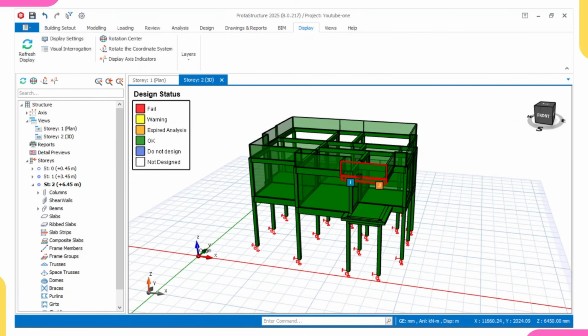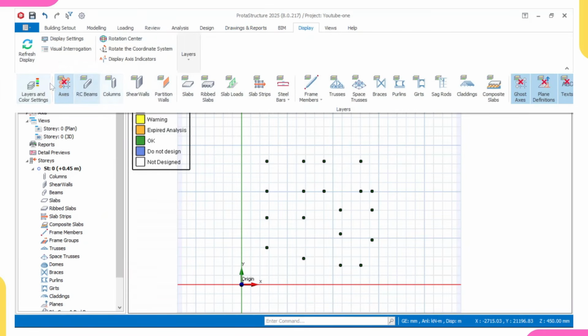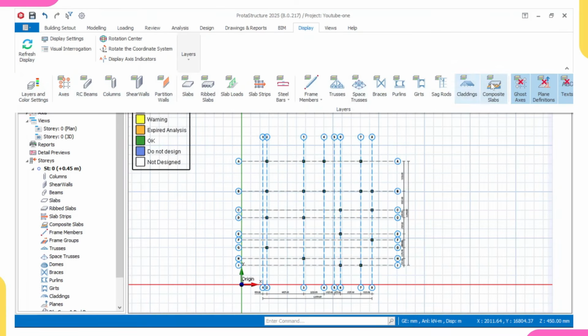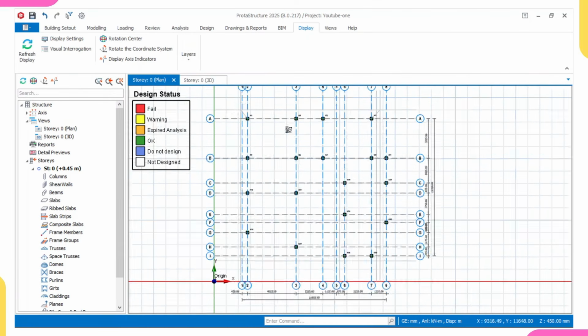So having successfully designed our structure, the next thing to do now is to come to this story level, which is the foundation level. I'll double click on story 0. Yes, this is what I'm having. Let me turn on my grid line, let me turn on my axis and everything. So I'll come to display, I'll come to layer, I'll click on ghost axis, plane definition, and also text. So I have everything turned on.